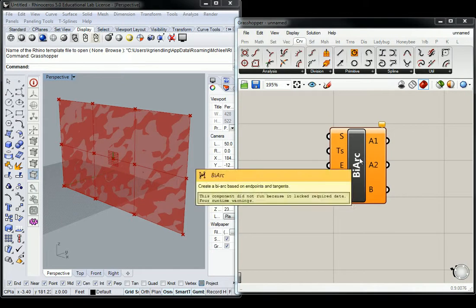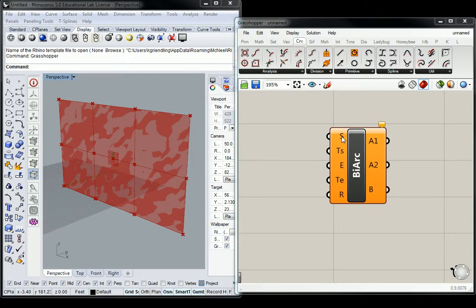So that's what this is doing. It's taking a curve, and you can see a little diagram of it. It's saying, all right, give me a point and a tangent, and I'm going to compute a line between them. So the S is a start point. That part's easy. So what's TS? Start tangent. Okay, but in your own words, what does that mean?